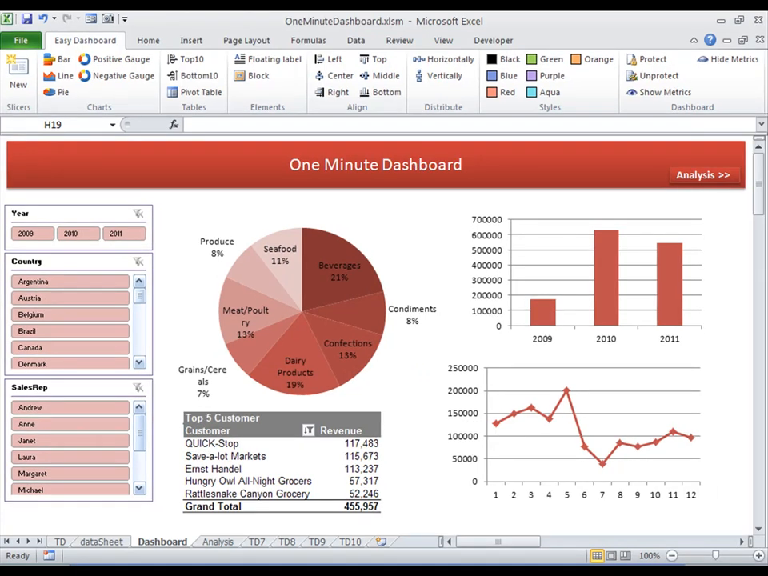And there you have it. That's the Easy Dashboard feature in DataCycle Reporting. It's an incredibly easy way to build visually rich, dynamic dashboards really fast.